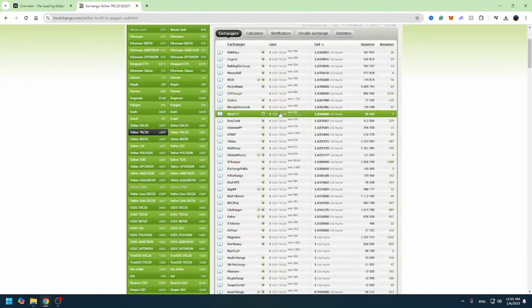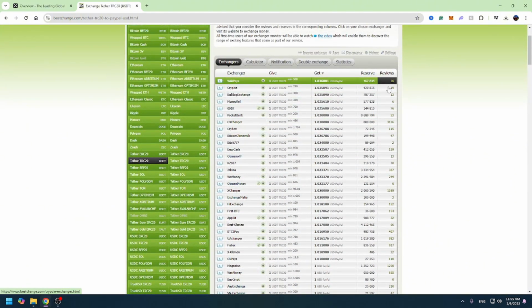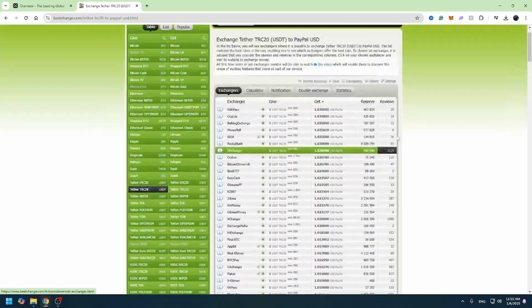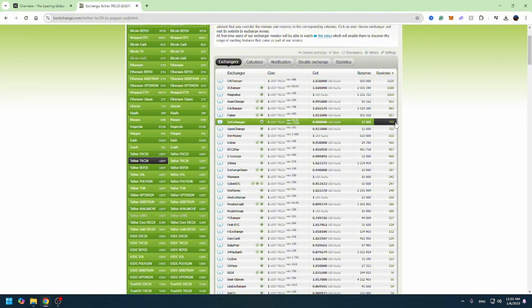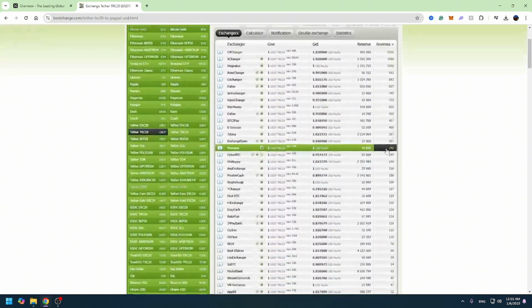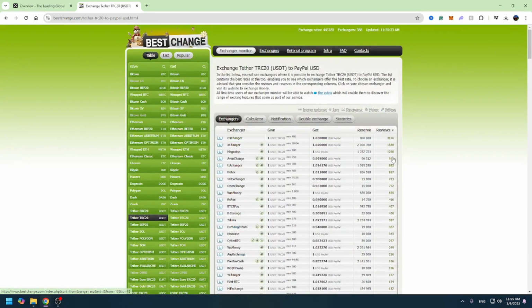And we need to find a good exchanger. You can see the number of reviews on the right side. So let's filter them by the number of reviews. For example, the first one has more than 3,000 reviews and all of them are positive. So these green numbers mean that all of the reviews are positive. If there are red numbers, that means negative reviews, guys. So you can choose the exchanger who has got a lot of positive reviews.